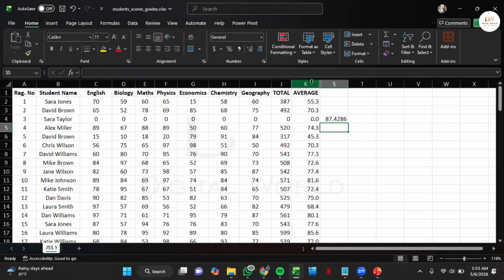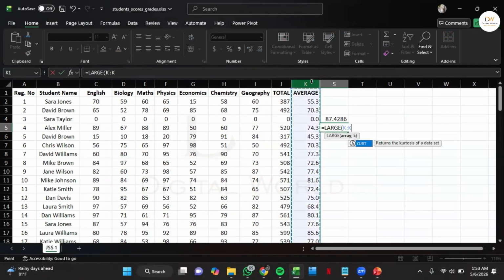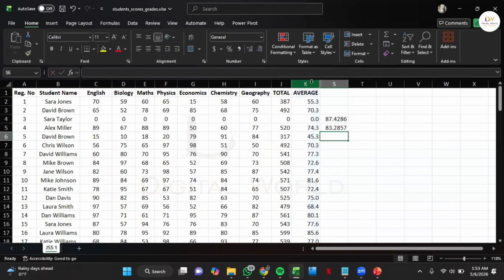Now, if I want to get the second largest, third largest, fifth largest, 10th largest, and all that, the max function can't do that for us. What we can use is the large function. If I open up the large function, as I said earlier, we need two arguments, the array and the k. The array is still the average column. If I pick this as my first argument, then comma, let's just get the fifth largest. For the k, I'm going to type in 5. Close my brackets, then enter. It's telling me that the fifth largest value that I have is 83.2857.